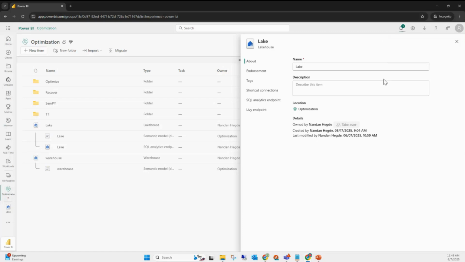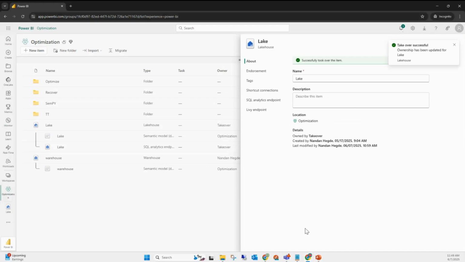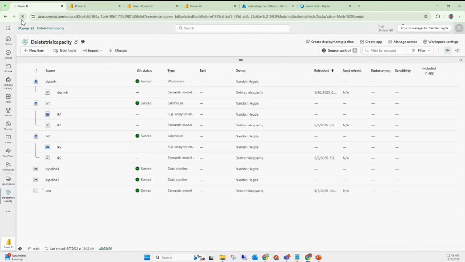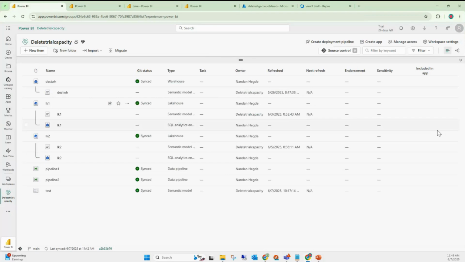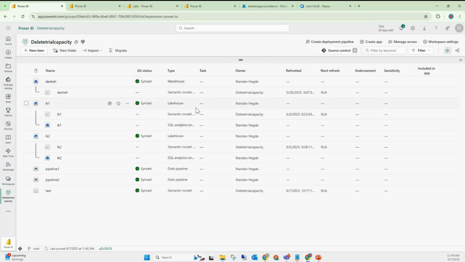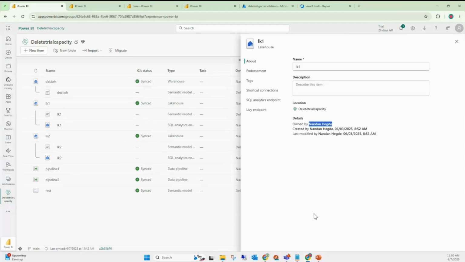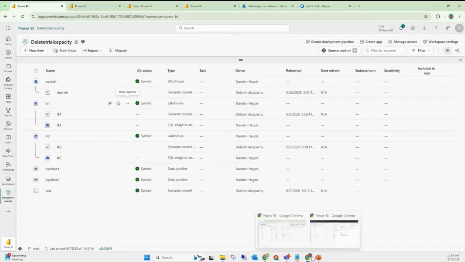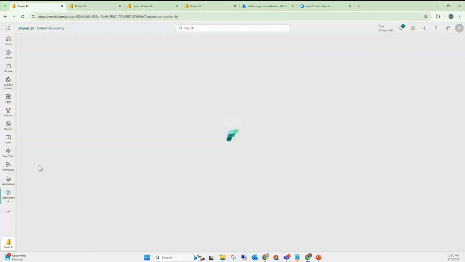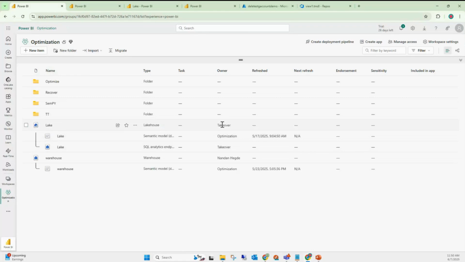Once I take over, now it is owned by takeover. Now if I refresh this page, and I am via user 1, I can see the Lakehouse 1 settings still showing me owned by Nandan Hegde. Why? Because remember which workspace I am in. I am in optimization, so I have to go to the optimization workspace, and there check for this lake, which was Nandan Hegde, has now been taken over by this takeover account.